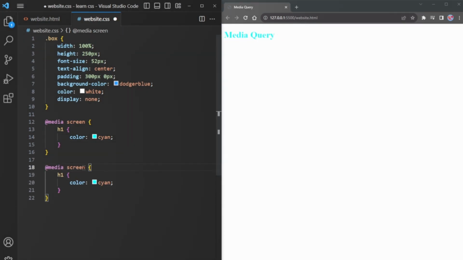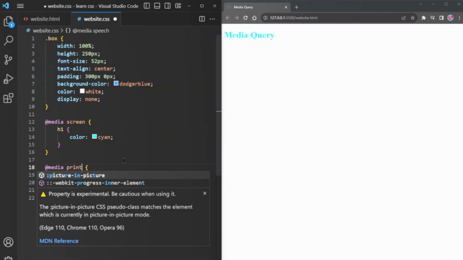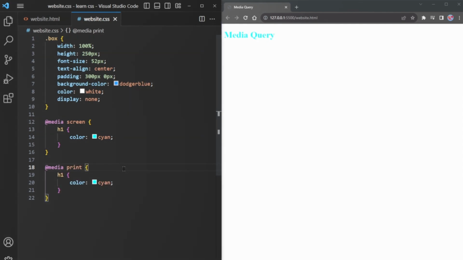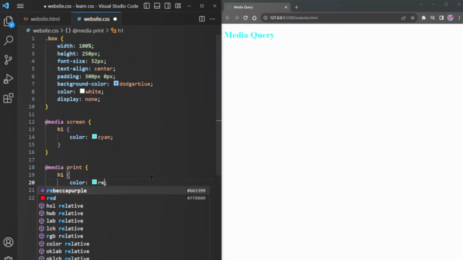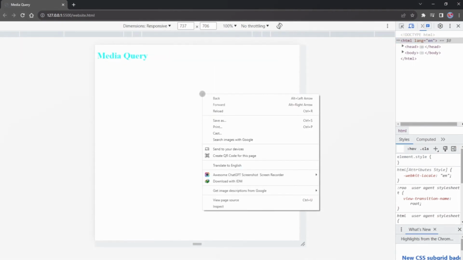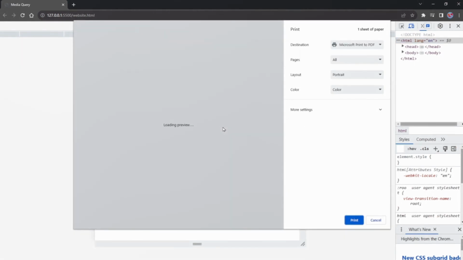Now, if we use the speech keyword, it applies to devices that read the content aloud, like screen readers. So, if someone uses a screen reader, the heading's color will be whatever we set it to. Next, we have the print keyword. This comes into play when we try to print the page. We can set the heading's color to red, so when we print the page, the heading will show up in red.